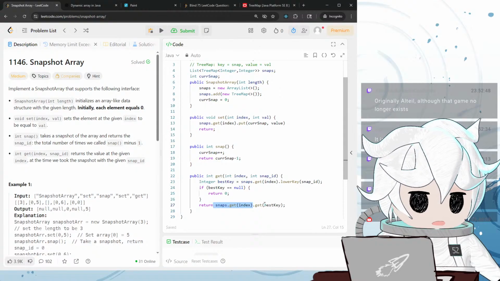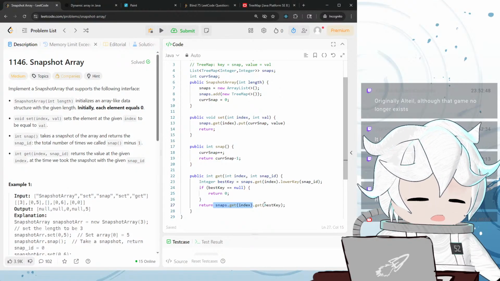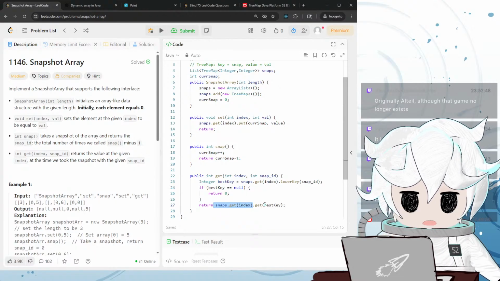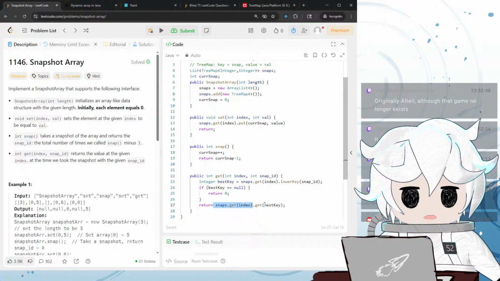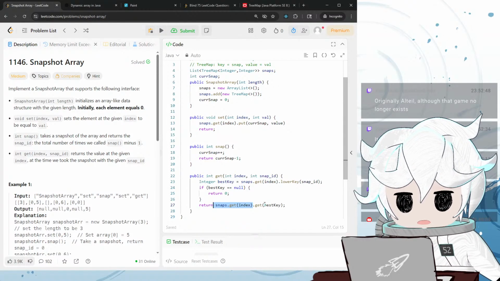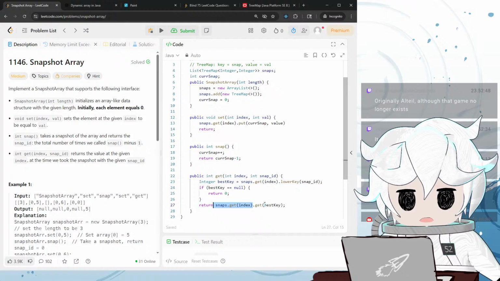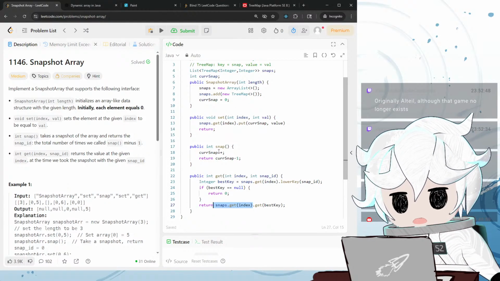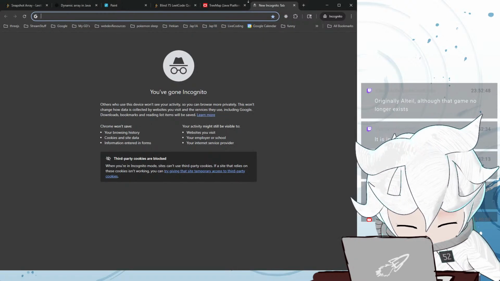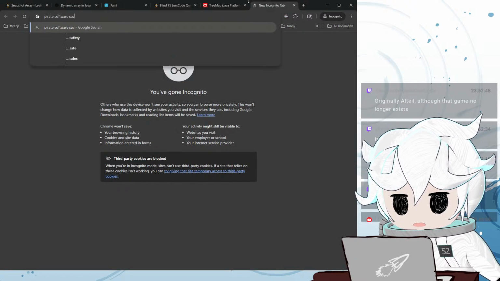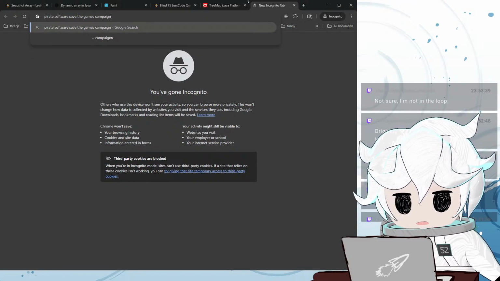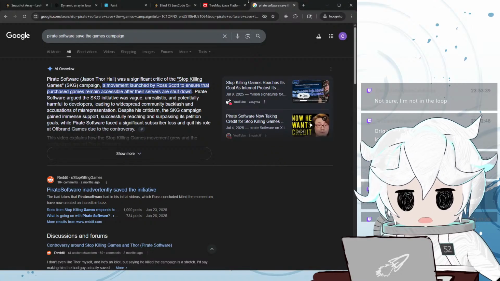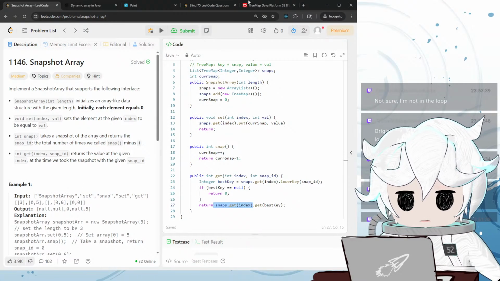Elemental says originally Altail, although that game no longer exists. Oh, that's really sad. You must be all for the... What was that game campaign that Pirate Software doesn't like? Is it the Fix Games campaign? I forgot what that campaign is called, but you must be really for that campaign. The Save Games campaign? Hold on. Pirate Software Save the Games campaign. Oh, Stop Killing Games.